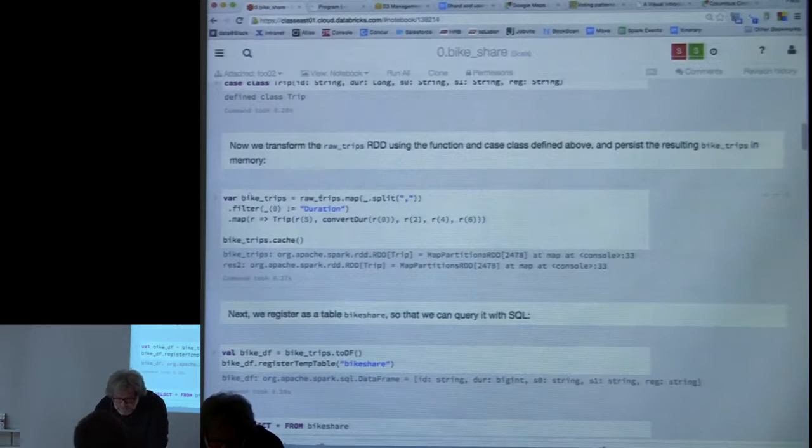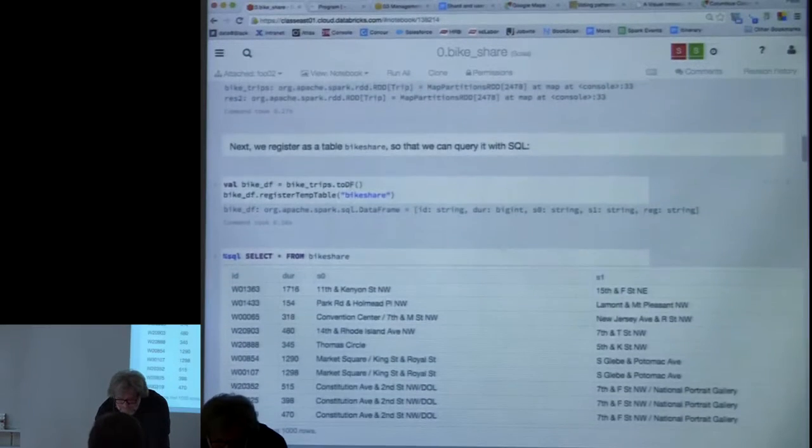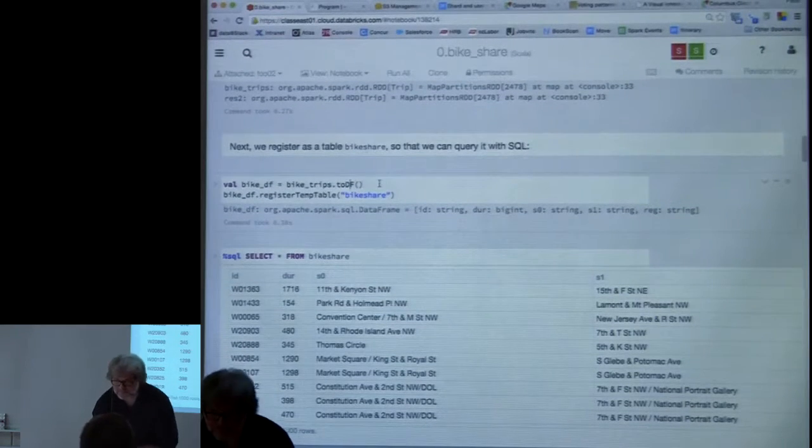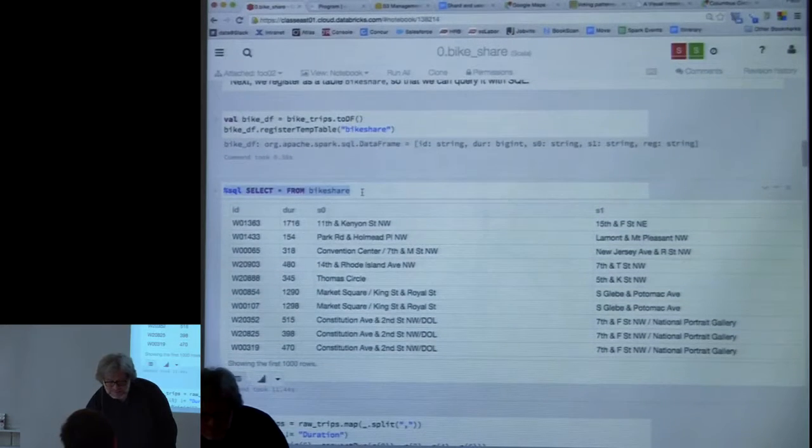So here, I'll take my raw data and split on commas to create tuples, and then I'll filter out the header line, and then I'll map the tuples into my case class. And while I'm doing that, I will convert the timestamp into the duration, into numeric. And then from there, I create a data frame, because data frames are really a higher level way to manipulate data in Spark. And I'll register that with a catalog. I'll call the table bike share. And from there, I can run queries against this.